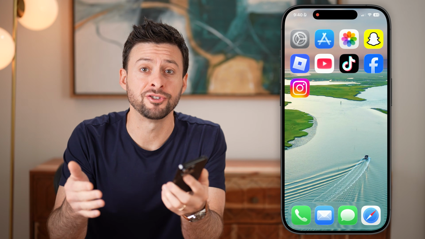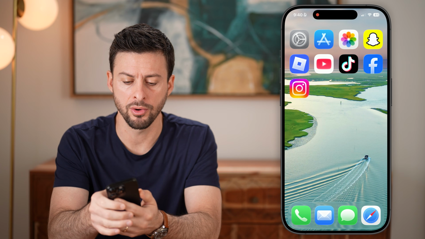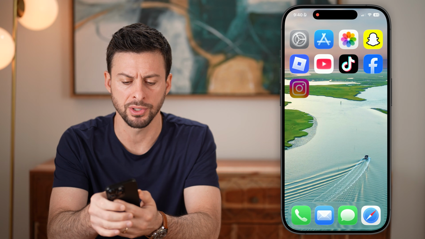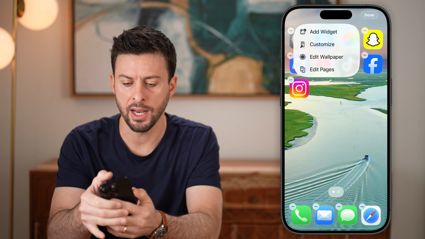Here's how to change featured photos on your iPhone. Now let's first add a featured photo in your iPhone. I'm gonna press and hold on an app and then just tap Edit Home Screen.